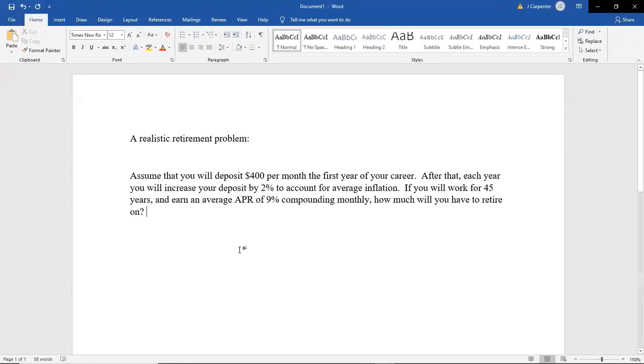All right, so the things that we have here is that our principal, we don't really have a principal, we don't have a starting value, but we do have a monthly payment into this account of $400. Again, that will increase 2% each year. We'll account for that in Excel. Then our deposit rate, our r, lowercase r, is 9%.